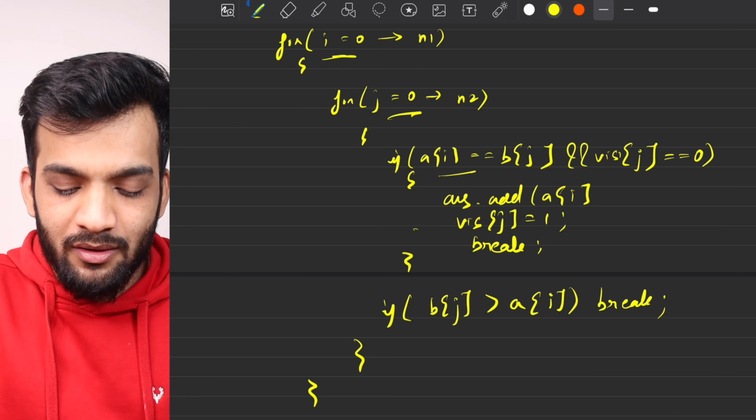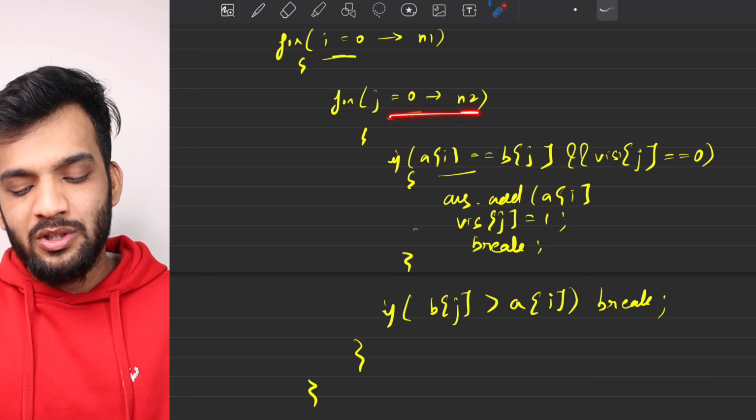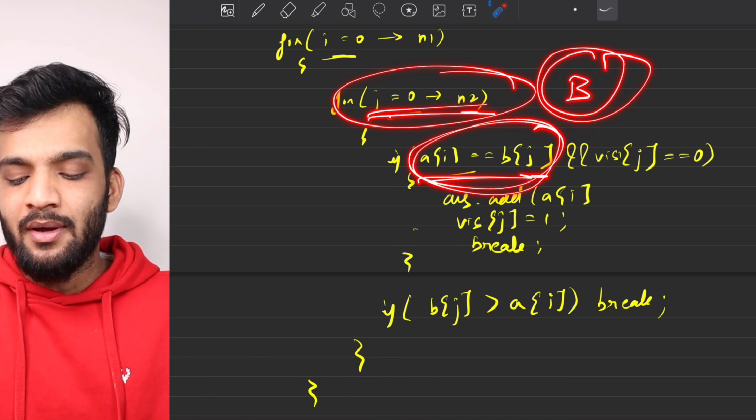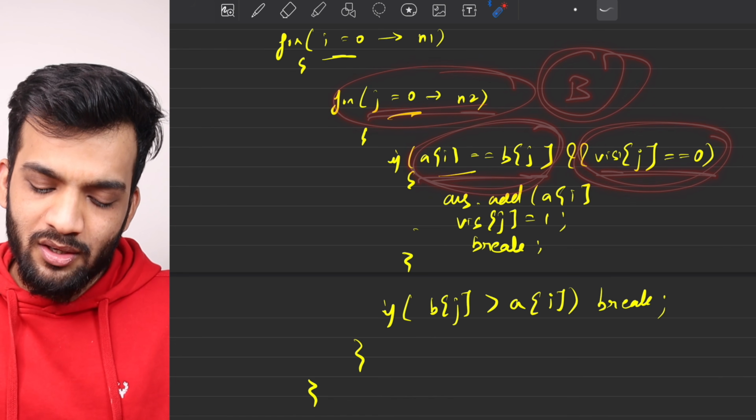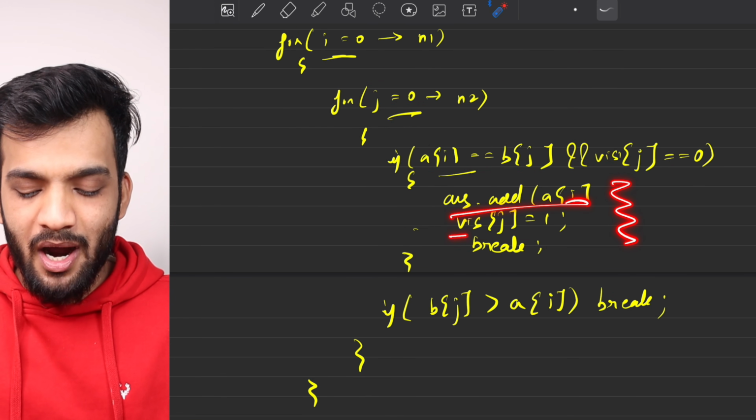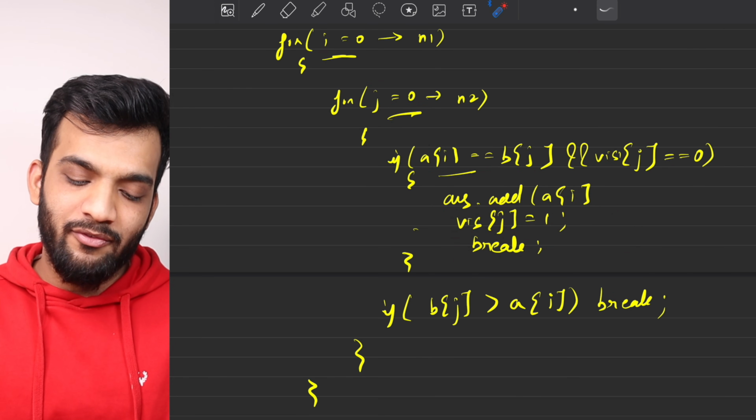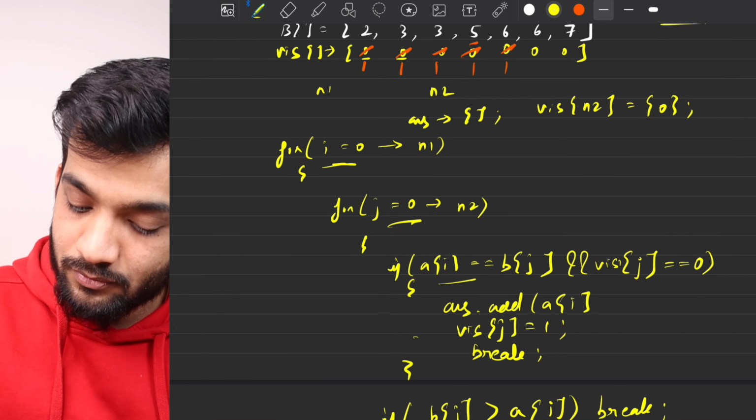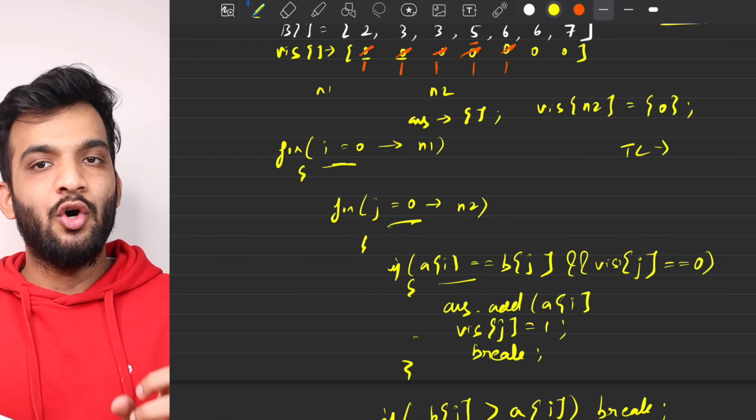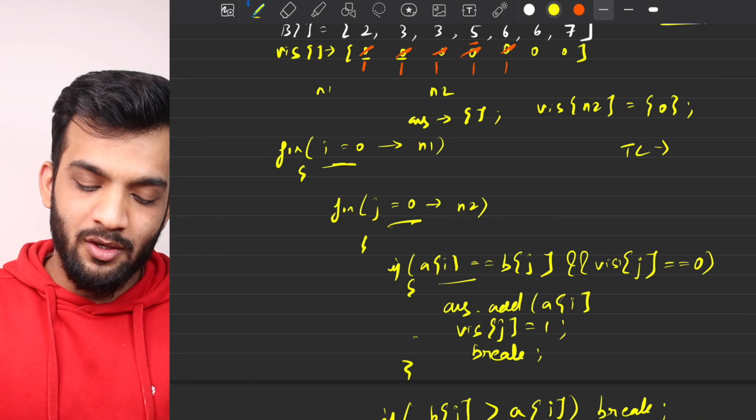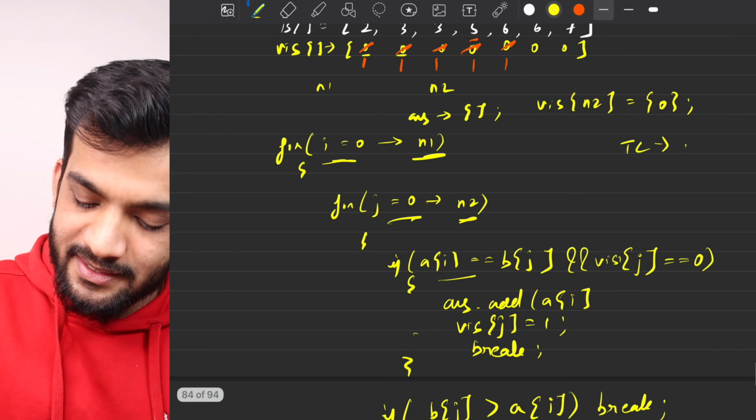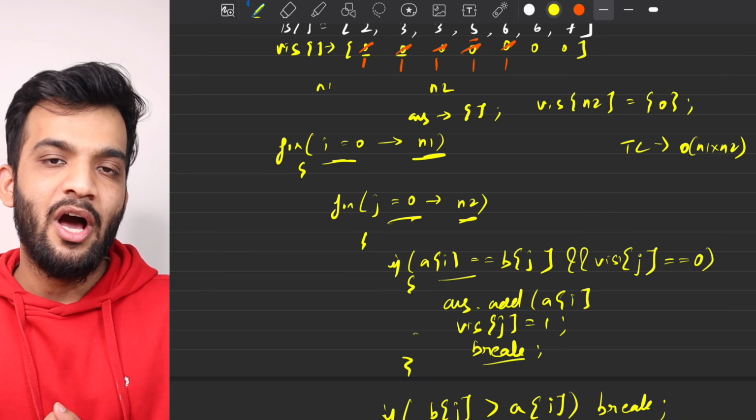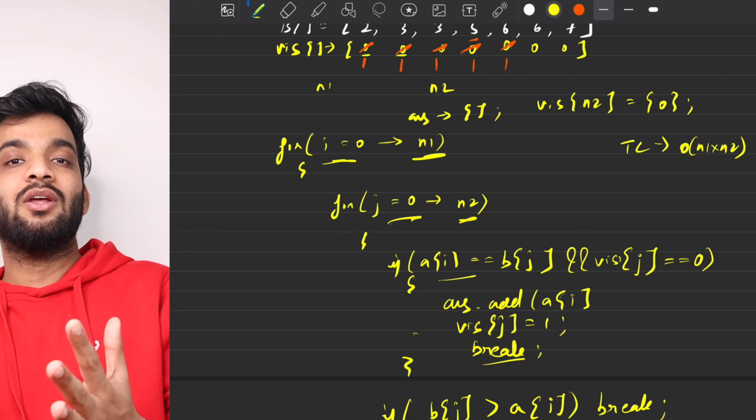So for every I, you loop through the entire array B and try to find someone the same and which is not taken. If it is not taken, then you add it to your answer, mark it as taken, and break out. You keep doing this for every I, and at the end of the day, you will have your answer array. So if I have to determine the time complexity of this brute force approach, what will it be? Obviously, two loops running, so that's N1 cross N2 in the worst case, if the break and all these things never happen.